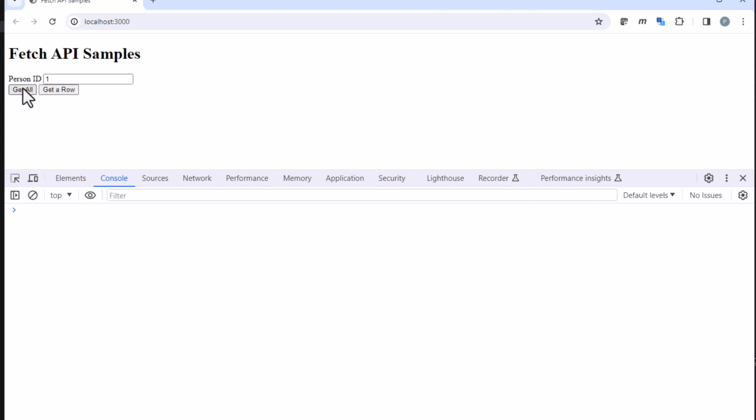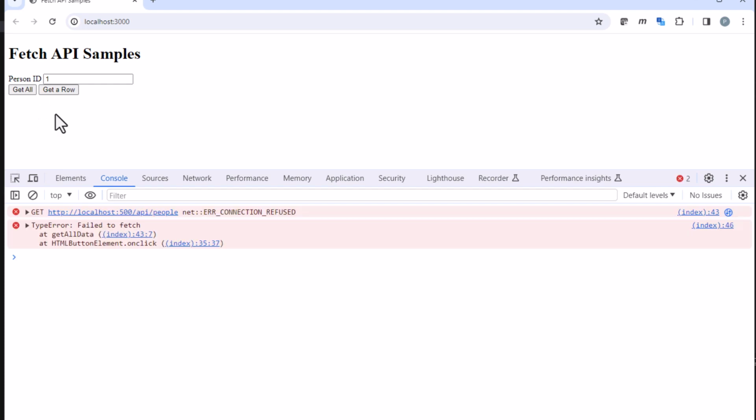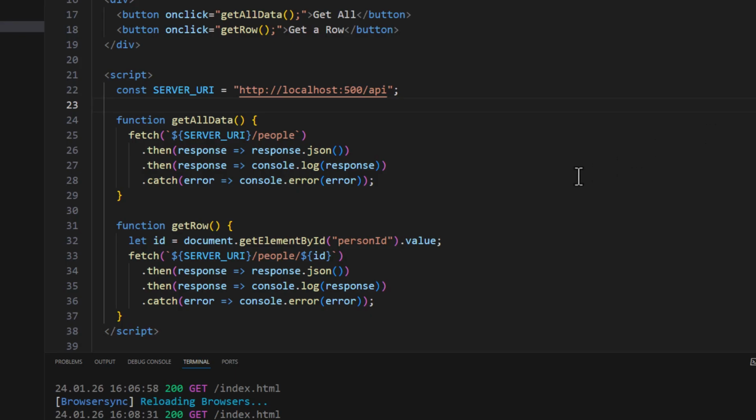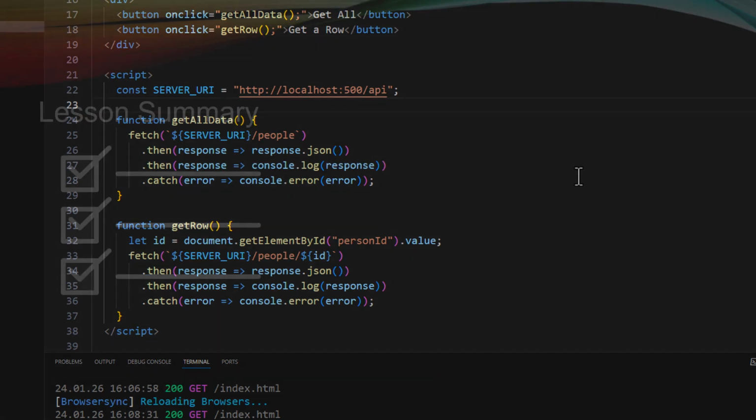It doesn't really matter. It's going to take a little bit longer because it detects that it can't get somewhere. And now the catch has invoked this console.error, and it's putting out that type error there, failed to fetch at get all data. So again, if we go back and we look at the code back here, you can see that catch is doing a console.error. And that's why we're getting that type error, and it's telling us that it can't find that connection.